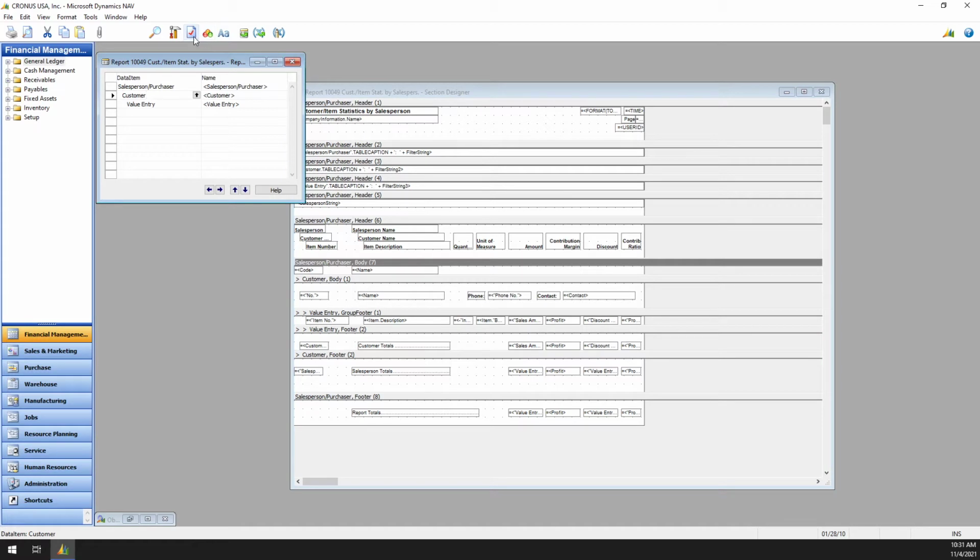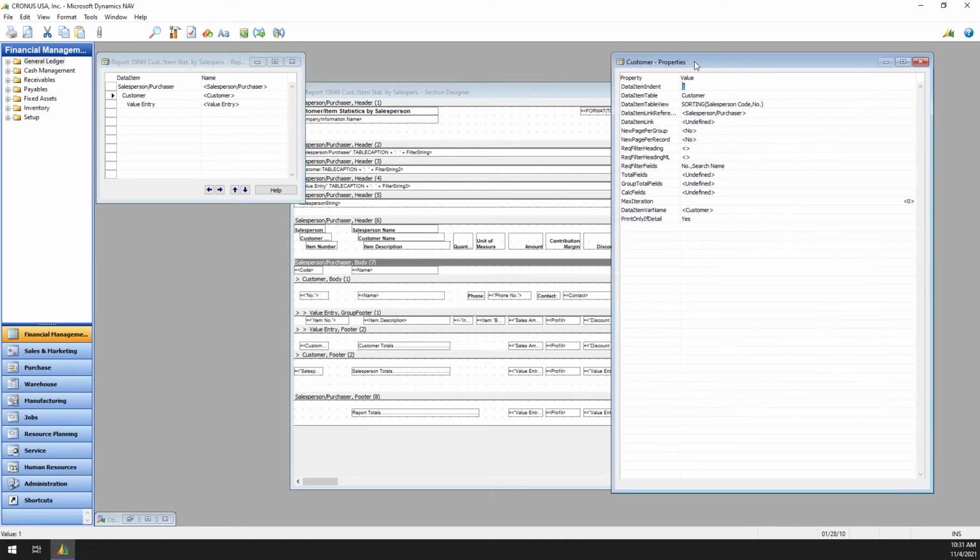Then, just like the data link in the modern RDLC, we have the link reference. And if we look at the customer, this one is not linked at all because we're just wanting all customers for each salesperson purchaser. But we have this little print only if detail. So if this customer has no transactions for a given salesperson purchaser, it's automatically skipped.